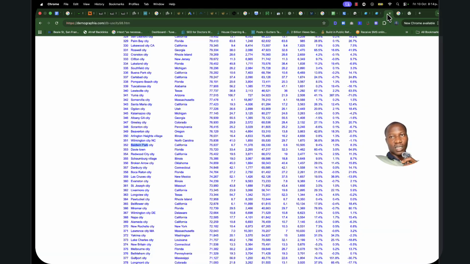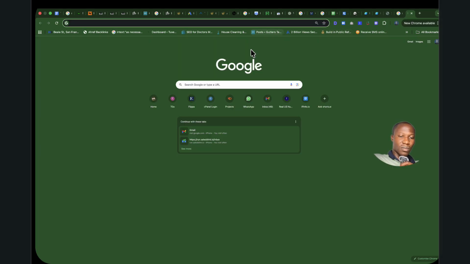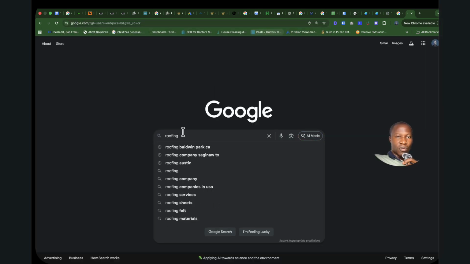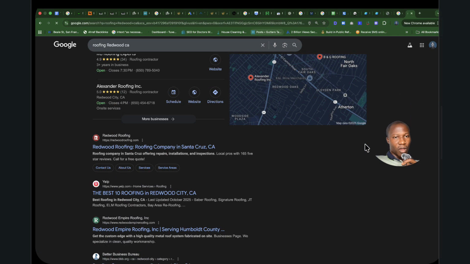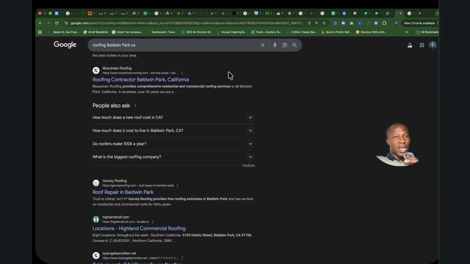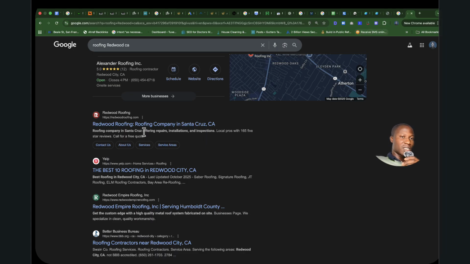Let's have another search and see. Let's search for something, say Redwood City: roofing Redwood City, CA. Okay, this is exactly what I'm saying. Redwood Roofing.com. This is the home page itself. It's not an inner page like this one's. So it's the home page itself targeting this specific city.